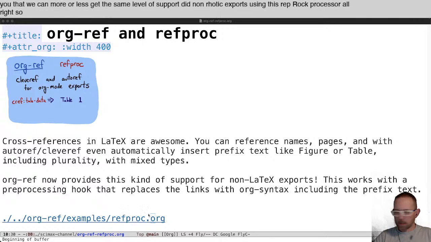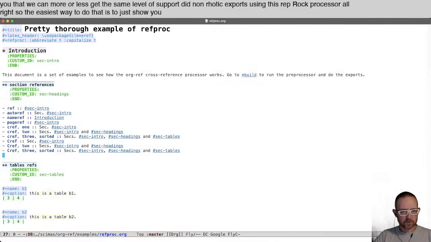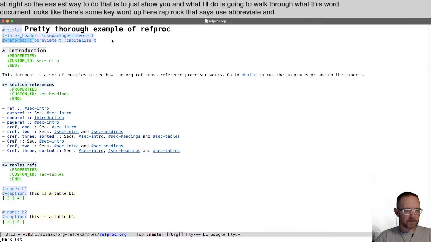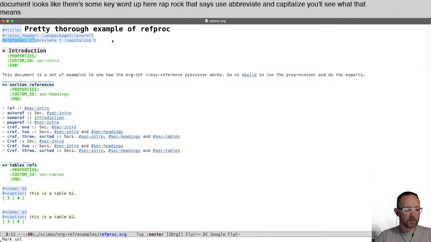All right, so the easiest way to do that is to just show you. And what I'll do is kind of walk through what this Word document looks like. There's some keyword up here, refproc, that says use abbreviate and capitalize. You'll see what that means shortly.